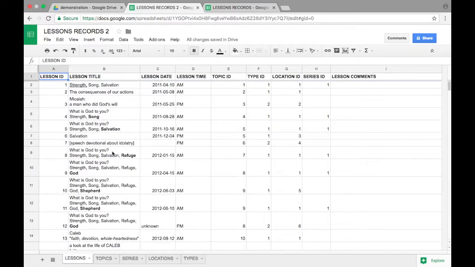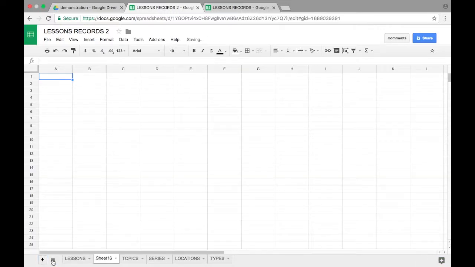Just going from lessons, let's say I want to find out how many sermons, which sermons have I preached at this location ID number 3. How would I do that? Well, you add a new sheet first of all, and you can take that sheet and drag it over here to the right to make it stand out from the rest. I'm going to rename it query, and then you click on A1, the box that corresponds with A1.